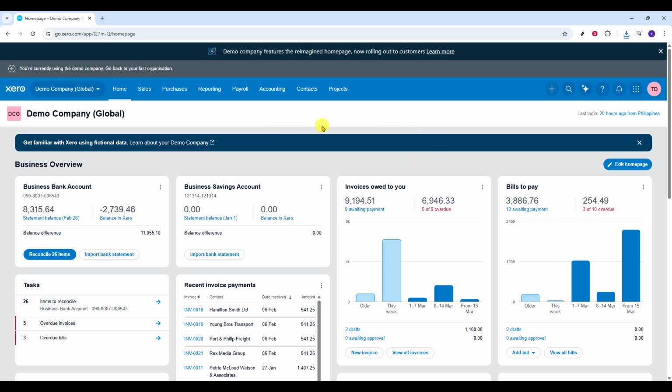Begin on your Xero homepage for the company you want to work in. Look up to the top right corner of the screen for the small plus icon. This is Xero's Quick Create menu for common tasks. Click the plus, and from the options that appear, select Manual Journal. You'll be taken straight to the new journal screen.